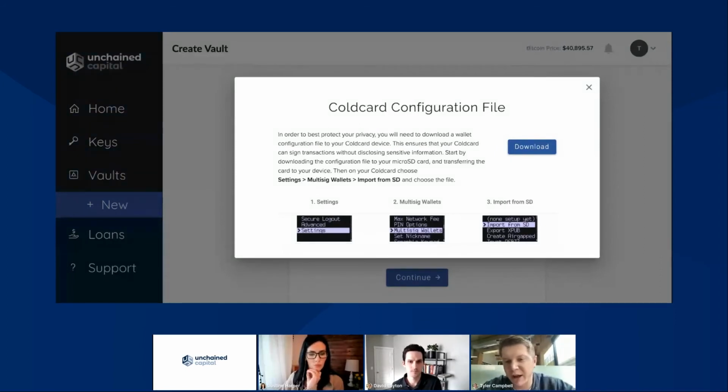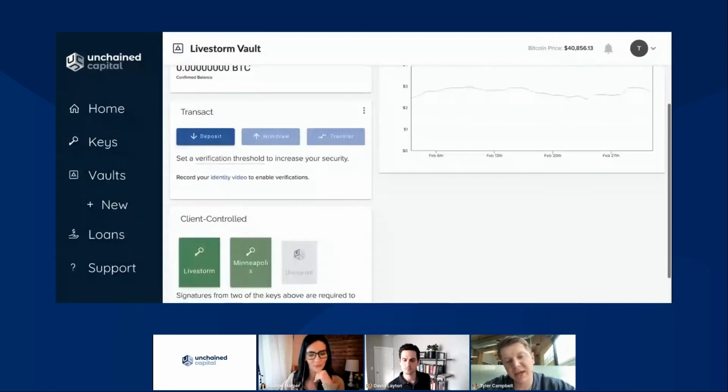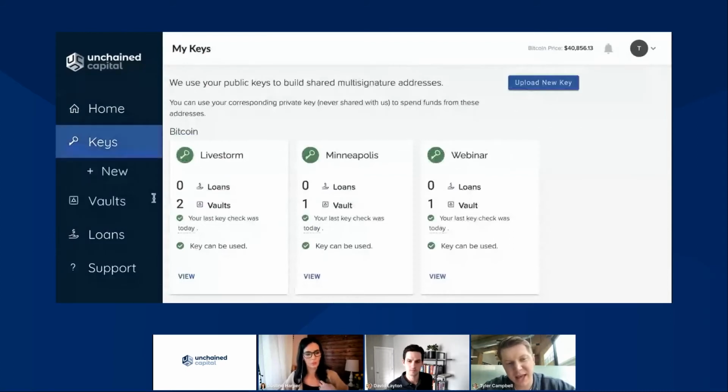So I would download a file here, and I'd follow these on-screen prompts to go into my Coldcard and import that configuration file. Once that's done, I'm just going to have this new Livestorm vault built with my Livestorm key and my Minneapolis key. So if I go over to keys on the left-hand side at this point, I'm going to be able to see that this Livestorm key is now a part of 2 vaults, but my Minneapolis key is a part of 1 vault and my webinar key is a part of 1 vault.